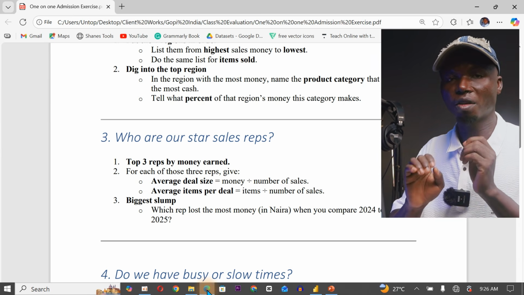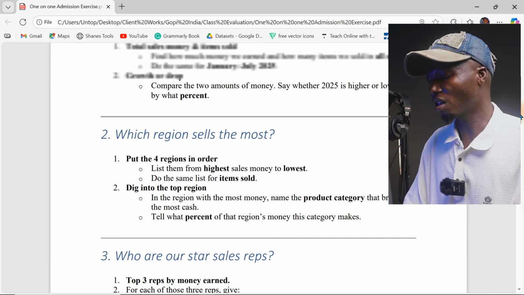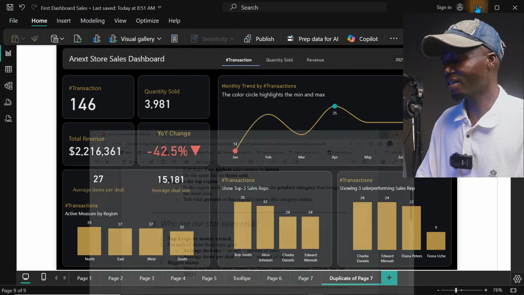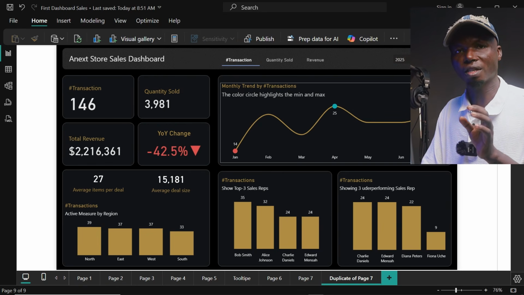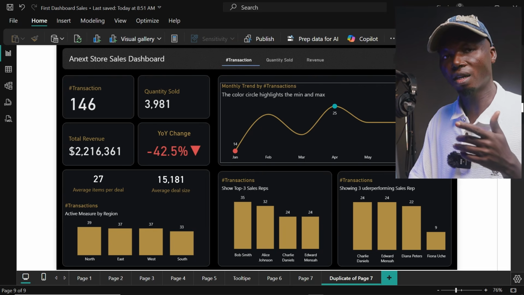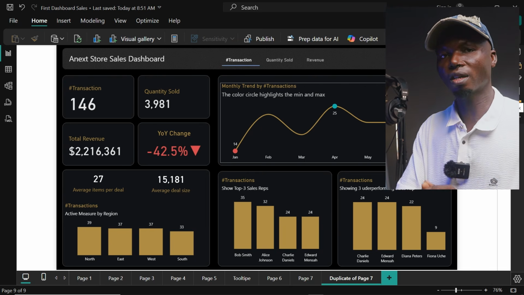It's actually very, very important. So read through the PDF and see what exactly we're going to get into. Once you have done that, it is time for you to start creating the dashboard. If you look at the dashboard, it's a very simple sales dashboard for a beginner and somebody who's just an intermediate user of Power BI.